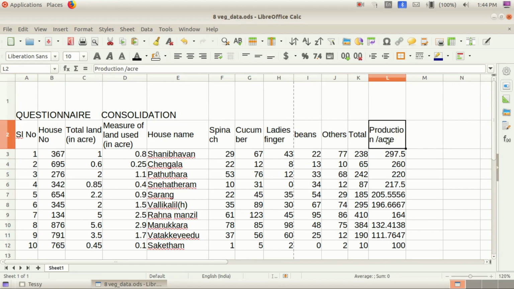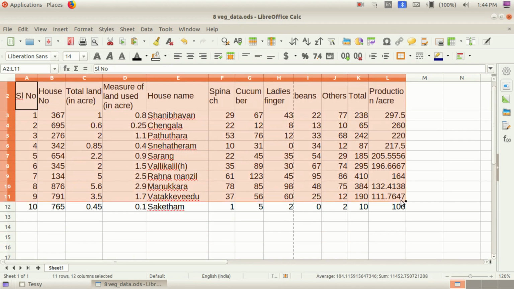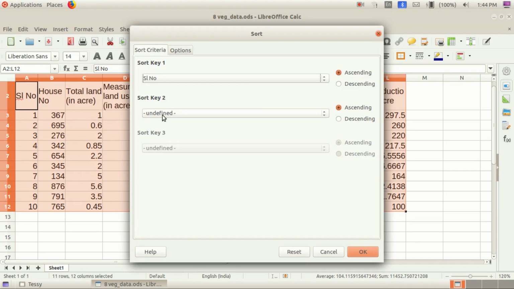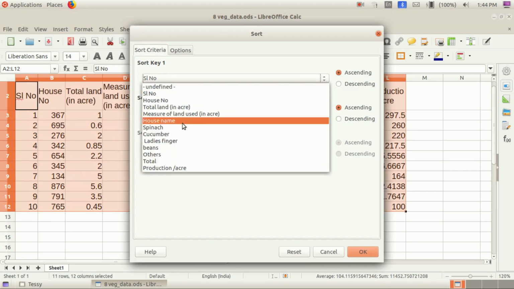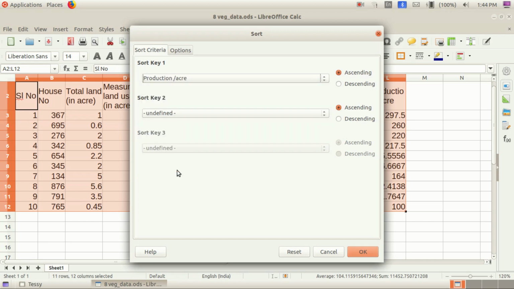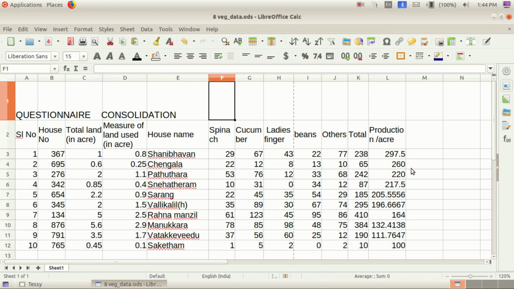Okay, production per acre. If we select this way, it will arrange properly, children. Look at it. This way, if I select Data, Sort, not by serial number, we need to look here. Now you can see production per acre properly. Then in descending order you can select, click on OK. Is it clear now, children? That is why I made it that way, children. You understand properly how we want to sort.